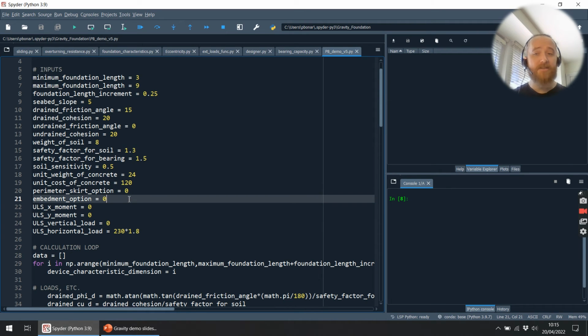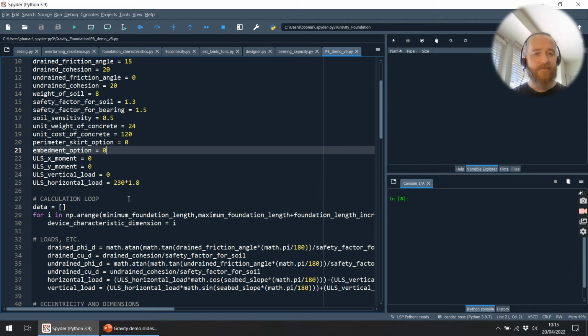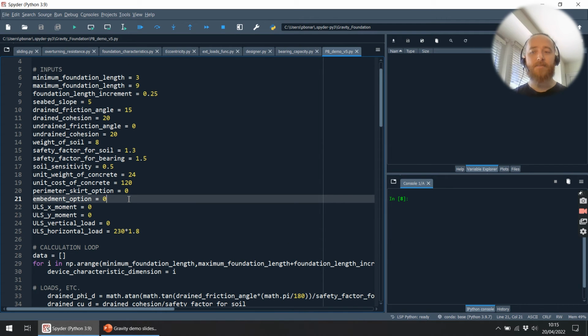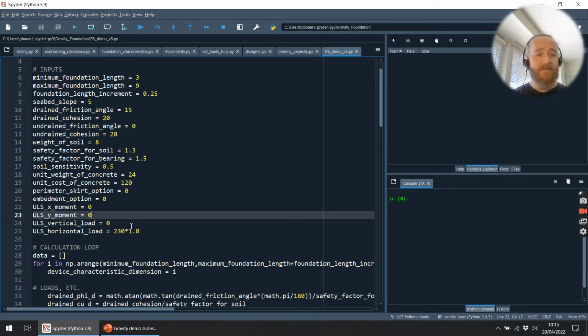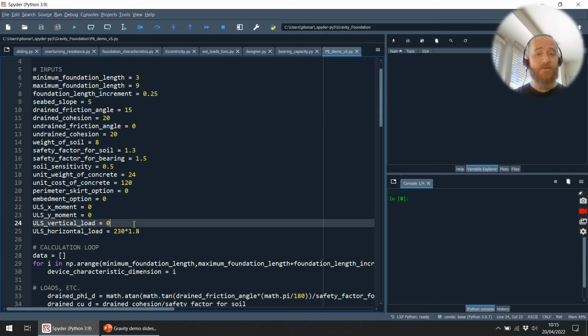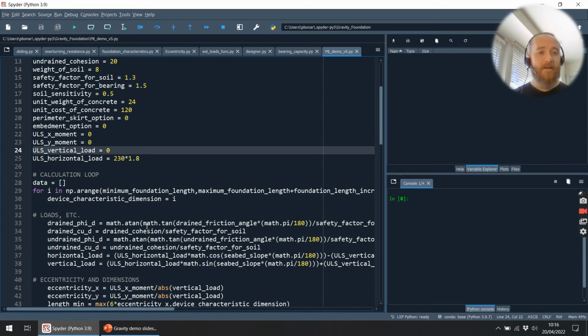And then we've got our perimeter skirt and embedment options. So these are kind of hard coded for now, further down in the code as I'll show, but they can be easily changed. And then lastly, we've got our ultimate limit state loads and moments, which in this case we've got from the Selkie mooring tool. So we've got a catenary mooring, and this means we are only transferring horizontal load to the anchors. In this case, that works out to be 230 kilonewtons, and we've applied a safety factor of 1.8 to account for the fact that this was developed using simple quasi-static methods.